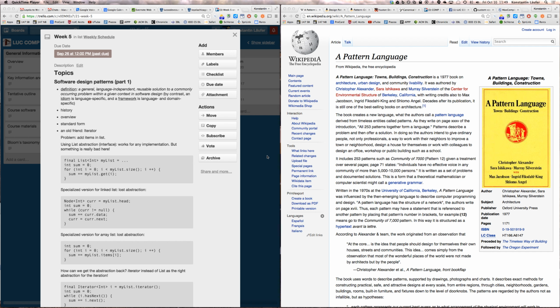And today's video is about software design patterns, part 1. Let's start with a definition from the rather accurate Wikipedia page. According to this, a software design pattern is a general, language-independent, reusable solution to a commonly occurring problem within a given context in software design. By contrast, a programming idiom is a language-specific solution to a commonly occurring problem, and a software framework is usually language and domain specific. So, for example, the Swing GUI framework for Java.